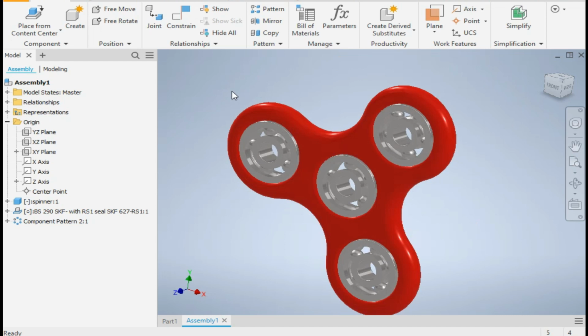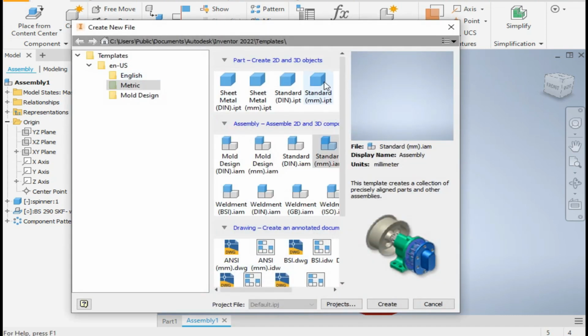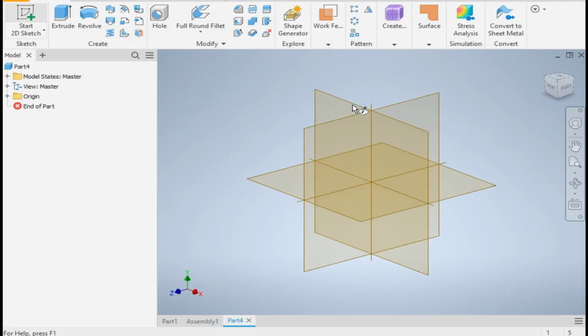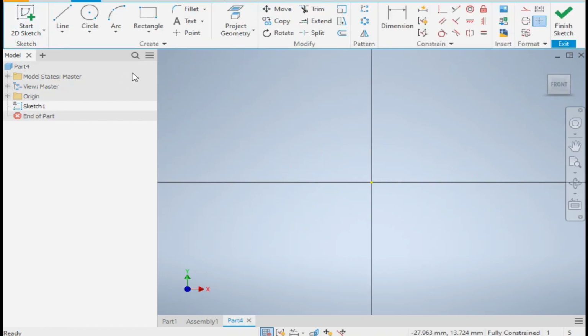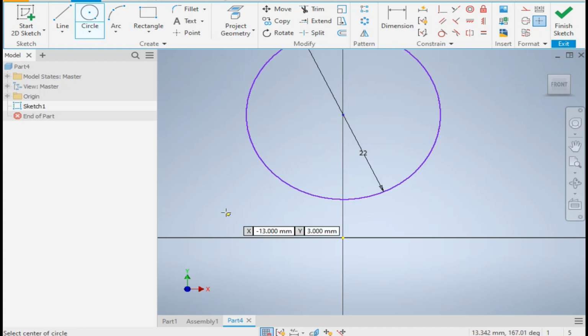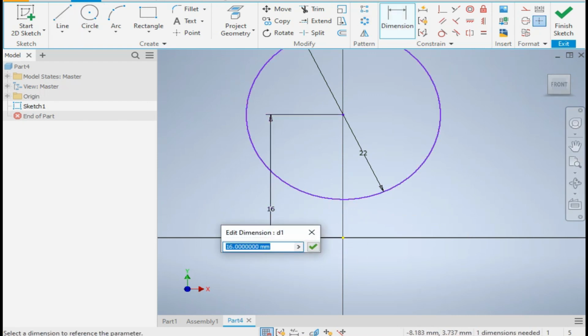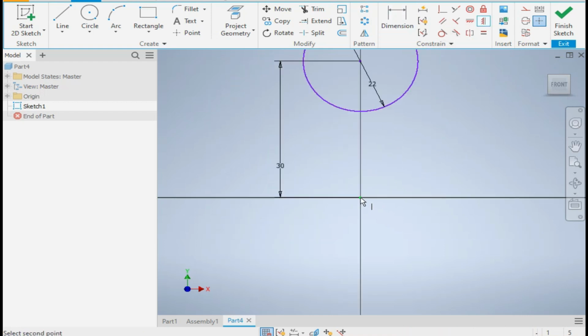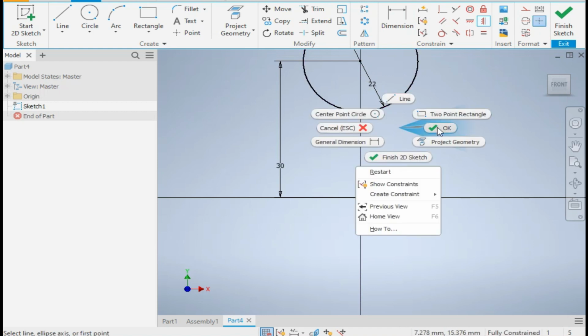So let's get started with today's modeling. Take a new standard part in mm. Take a 2D sketch on the XY plane. Take a circle command of diameter 22, and give it a distance of 30. Give it a vertical constraint.